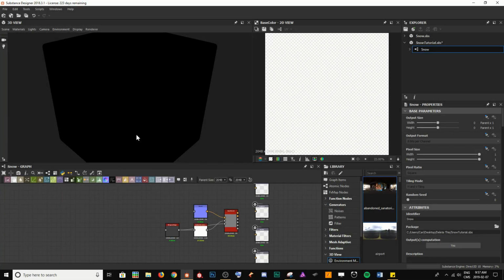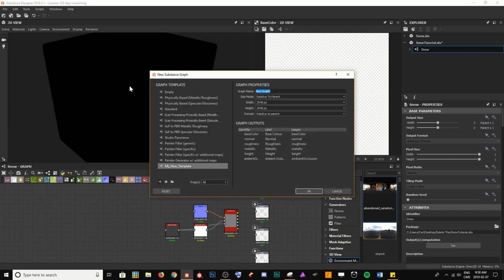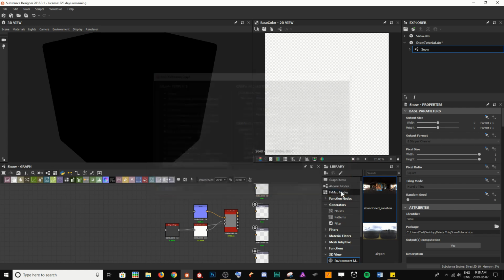So I've just come into a new file here, and I've gone up to our little S. I've come into my new template, and if you don't have this, just look in the description for the tutorial where we cover creating our own templates. And then I've just named our graph snow, and I've gone ahead and clicked OK.